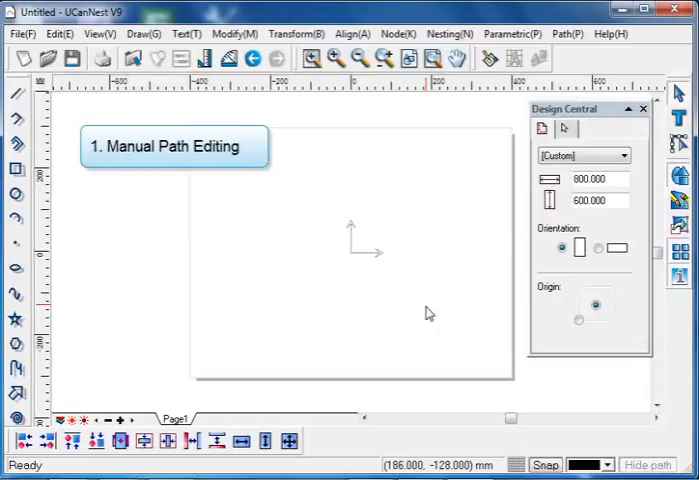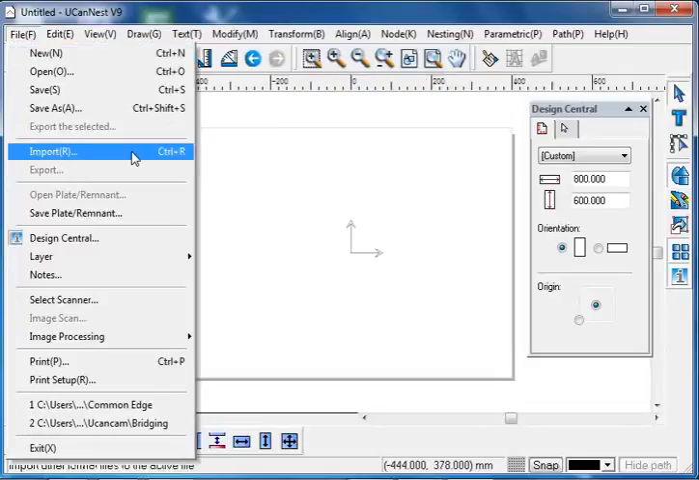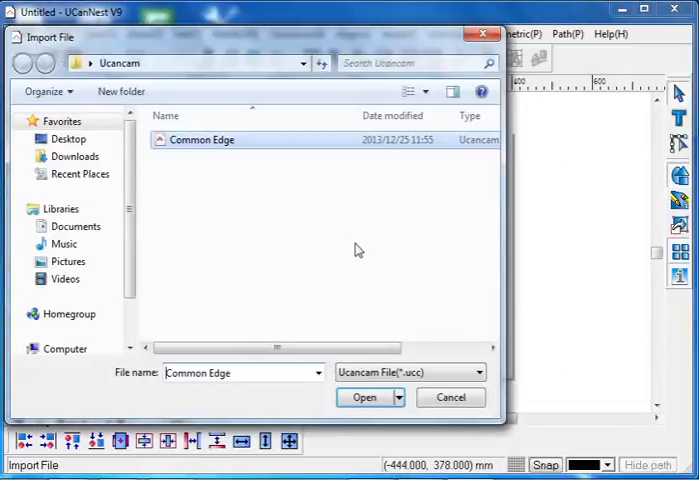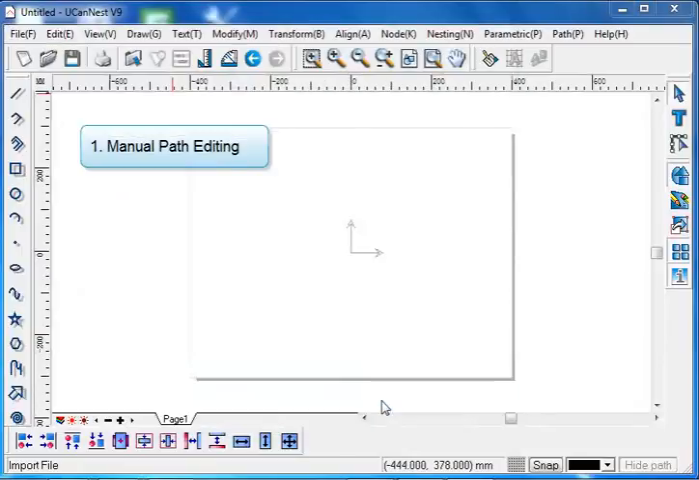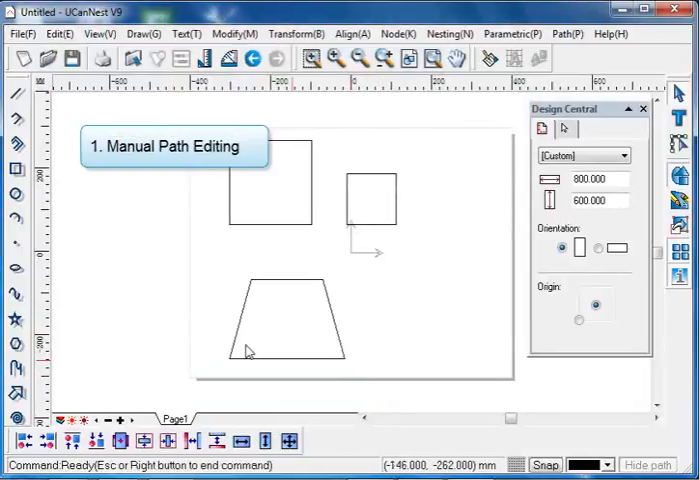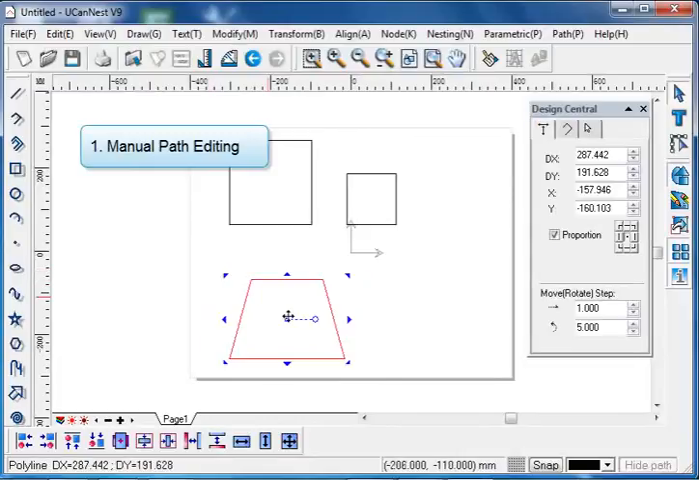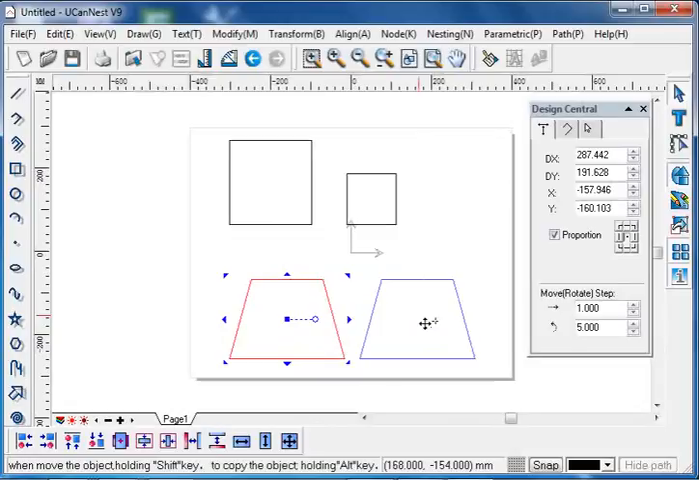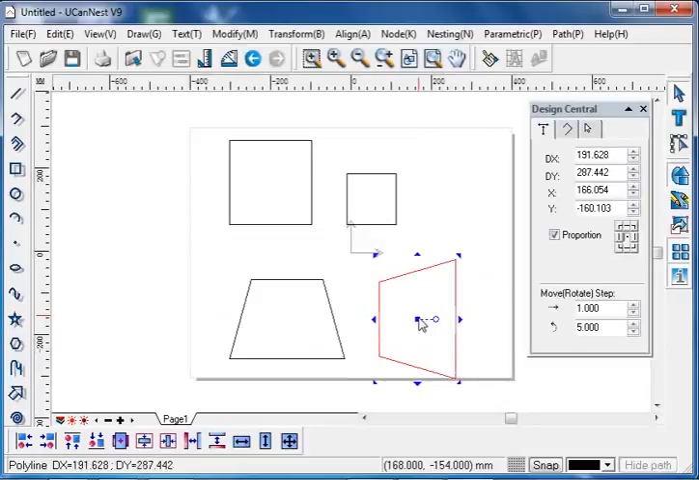Firstly, manual path editing. Import a file. We will create a copy of this object to make a common edge between the two. Select it, hold down Shift, and drag it to get a copy. Press Space, and it will rotate by 19 degrees.